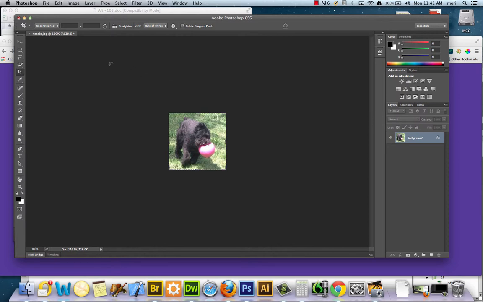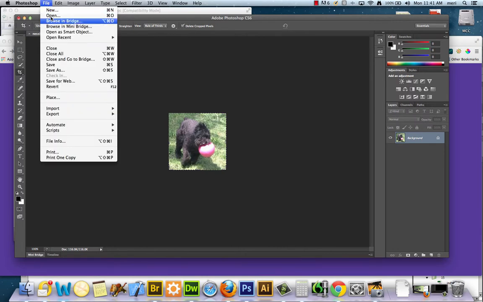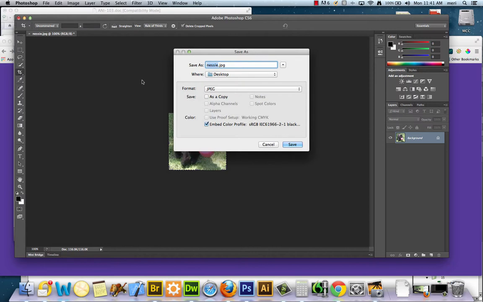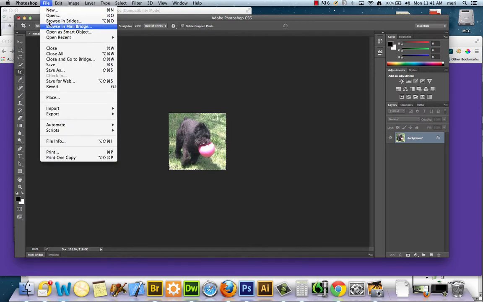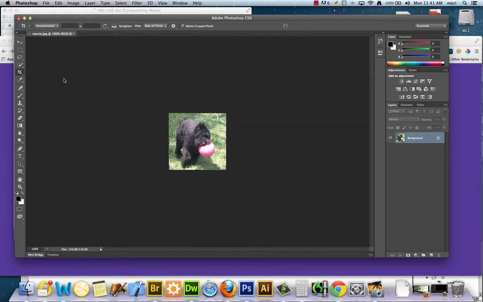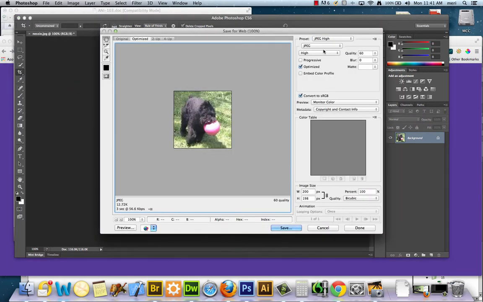And then to save it for the internet with images, I typically want to use JPEGs. And I'm going to choose File, Save for Web. And JPEG, I'm going to put this at medium quality, which is usually pretty good.